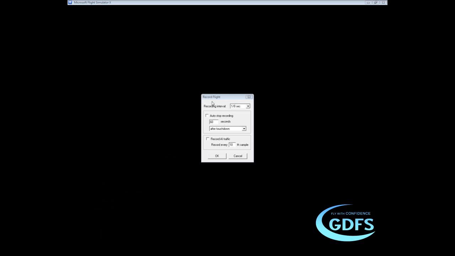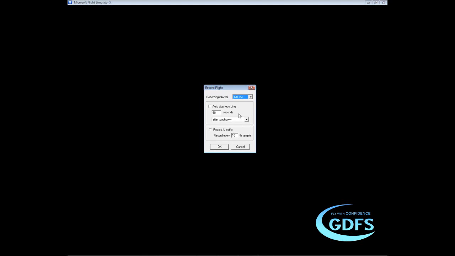So as you can see here, we have the dialogue for the flight recording, and here you can set your recording interval. The smaller it is, the more intervals obviously you will have in your recording. That means the data will update a lot more than if you had like every 2 seconds. I prefer the most accurate data for my recording. You can auto stop the recording at a specific amount of time after a specific event: after touchdown, after engine shutdown, or after the start of the recording. I never do that personally, but it might come in handy.